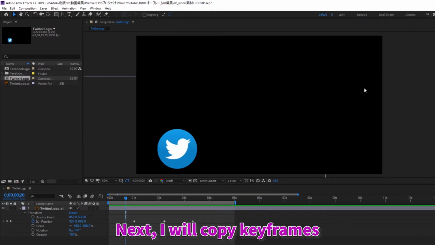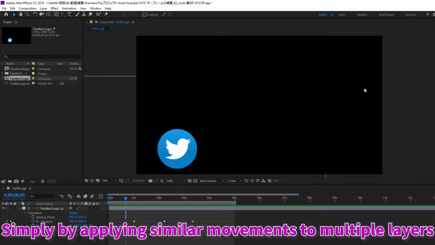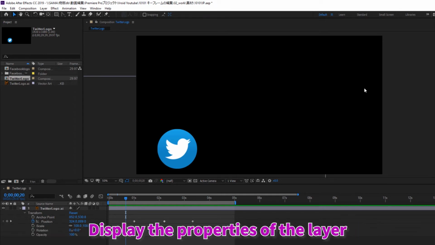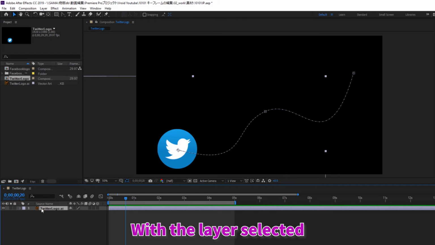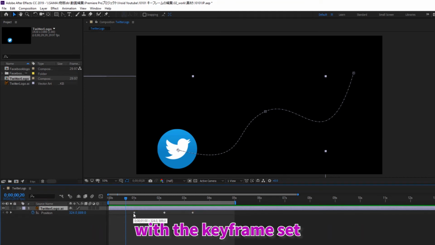Next, I will copy keyframes and apply them to other layers. Simply by applying similar movements to multiple layers, we can easily create keyframe animation. Display the properties of the layer. You can expand properties using this button. With the layer selected, press U to expand only the properties with the keyframe set.